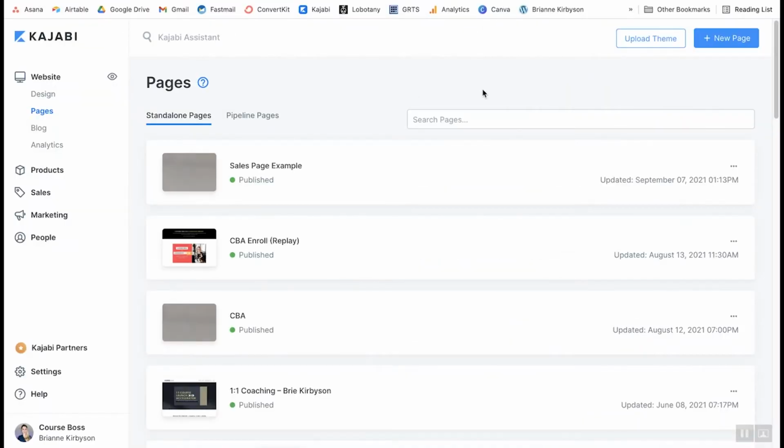Okay, so once you open up Kajabi, you want to go under website and then click into pages, because the first thing we need to do is create a landing page that's going to become our sales page. So once we're on this page, that's what it looks like. That's where all of your landing pages live. And to create a new one, I'm going to go up here and click on new page.